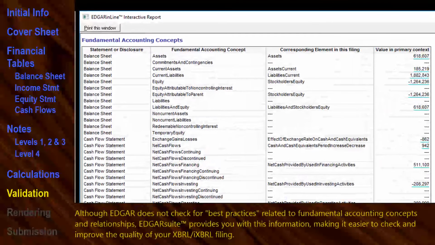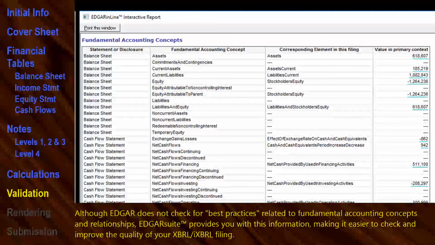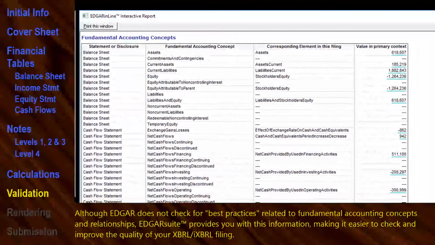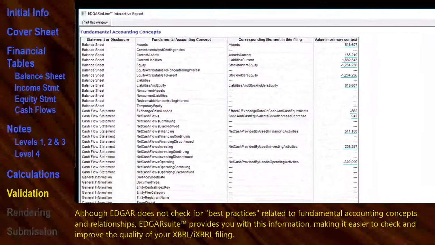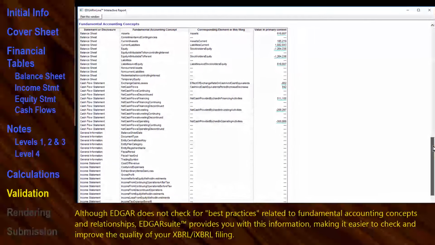The report also shows an analysis of fundamental accounting concepts, as they are observed in the filing. Although this does not impact EDGAR validation, it sometimes helps identify subtle discrepancies in the filing, and is a very useful tool for improving the quality of your filings.